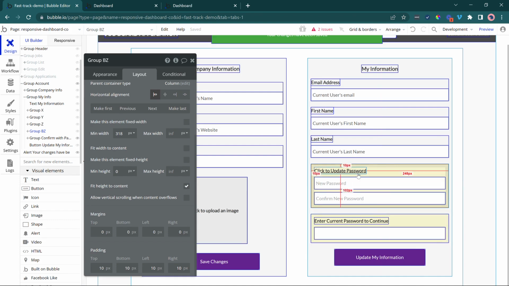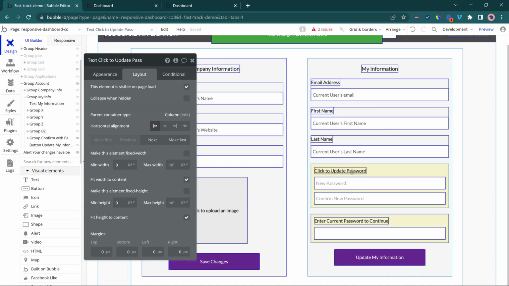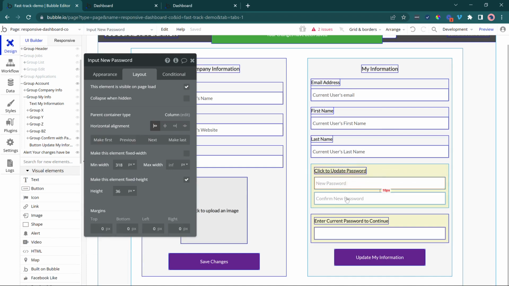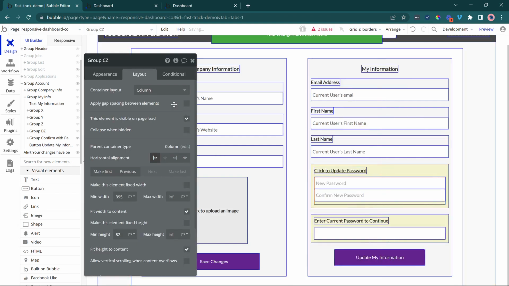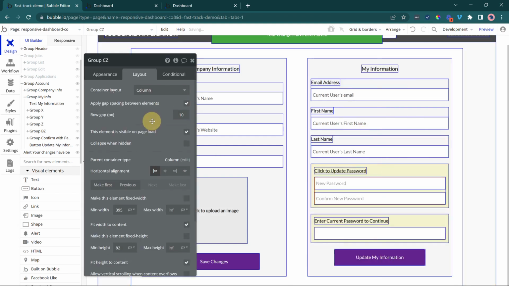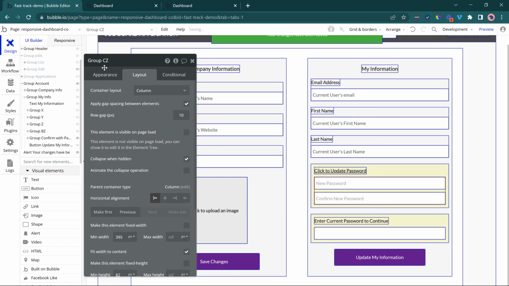So the idea is they'll see only this text first, and then when they click on it, we'll view these inputs here. So I can put these two inputs inside of a group of their own and toggle the visibility, and of course collapsing its height and expanding its height as I click on that text. So I'm going to group these in a column container, and I'm going to create a little bit of gap spacing here, just 10 pixels between them. And I want to make sure that by default this group is hidden and it collapses when hidden. We'll call the group, let's say, new password, like this.